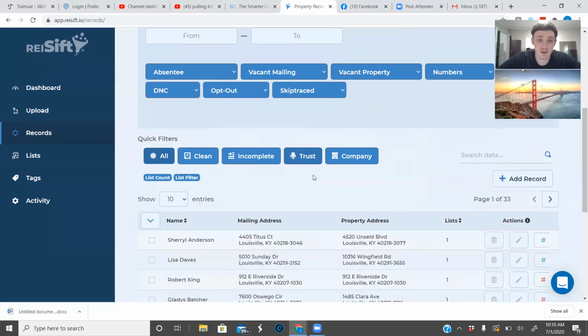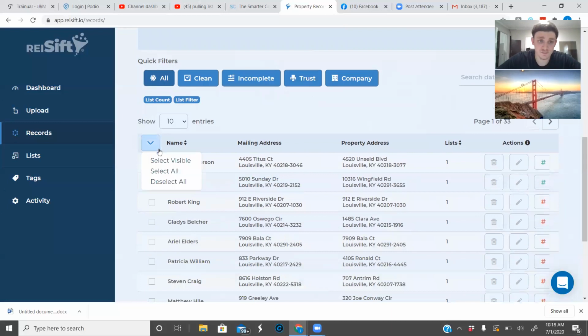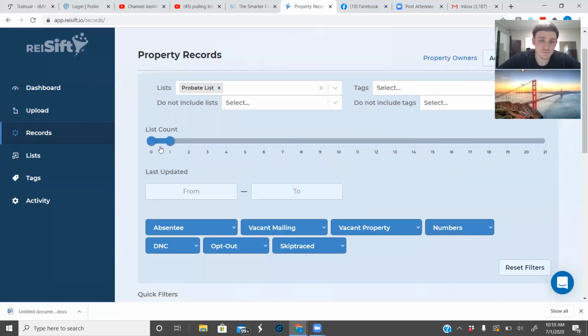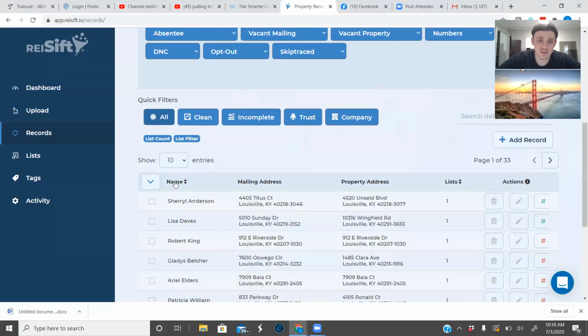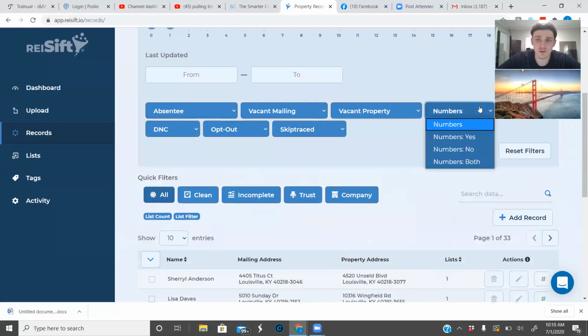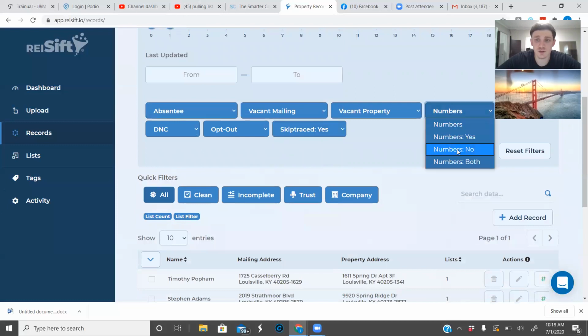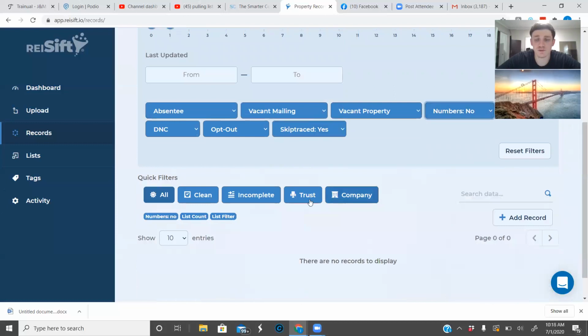All right, and then after that, we've got our probate list. Let's count 0 to 1. Let's just act like we got done skip tracing. So then we'll go to numbers. Then after that, we'll select skip trace. Numbers, no, because we want the records that have been skip traced, but we didn't get numbers back.